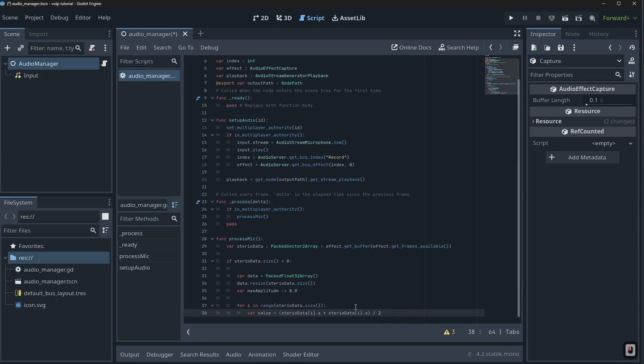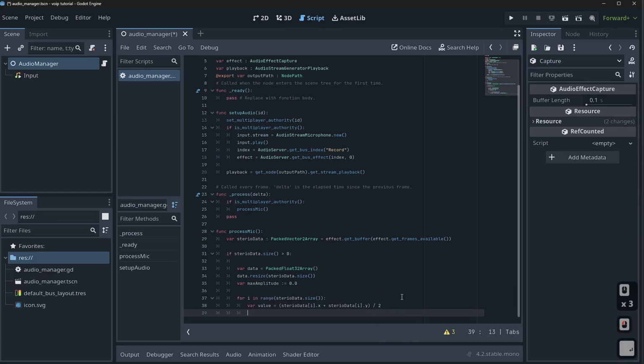Now, odds are extremely likely we could just pass in the X value and it would be fine. But just in case, for whatever reason, they have some funky stereo volume data or something weird like that, we're just going to average it out and then pass it along.